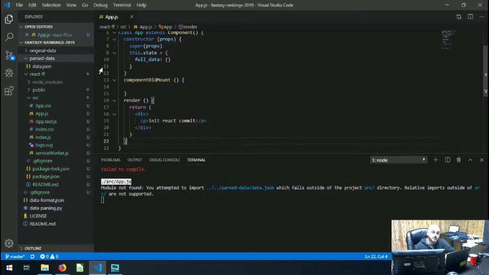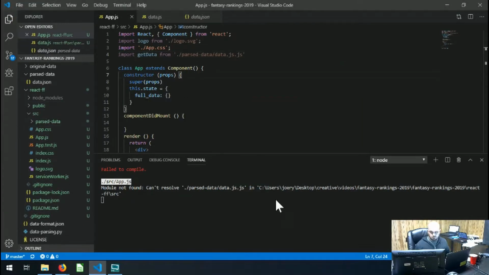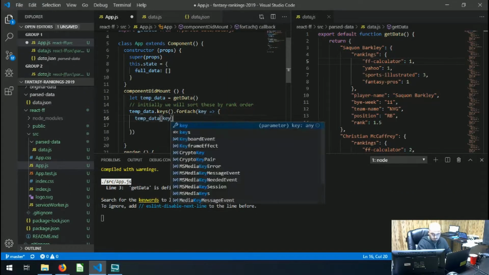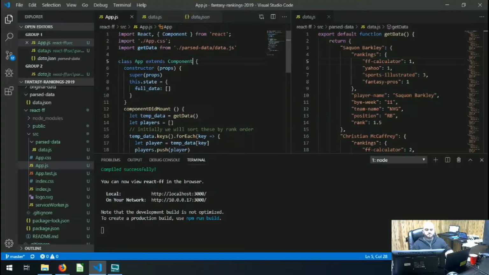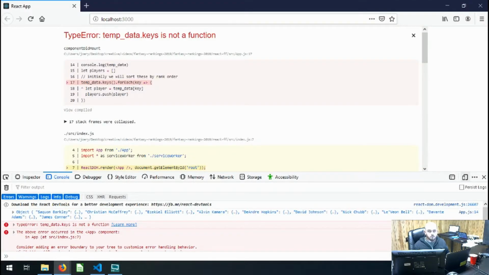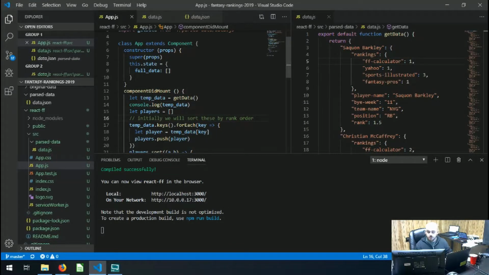Oh, I guess I can't actually import it because of the way that the file is structured. So we will... You know what? I don't want to deal with it. I'm just going to copy the data into the correct folder. Oh, because I'm not in Python. I'm not developing in Python anymore, so I have to actually use the JavaScript way to get the keys of the array.